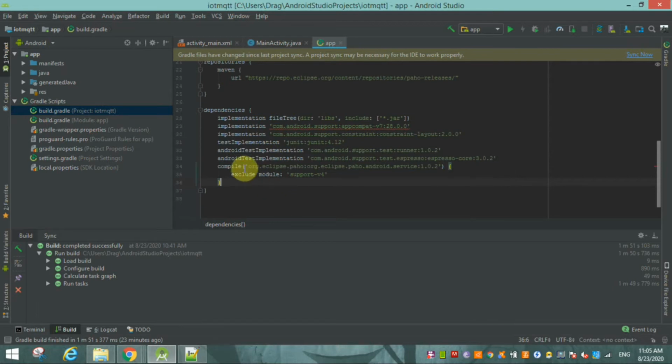After pasting this, you will find the word compile. You have to delete compile and replace it with implementation, because previous versions of Android Studio used compile, but now it's not working. They removed compile and replaced it with implementation for this dependency. Because of that, if you generate the build.gradle with compile, it will give you an error.